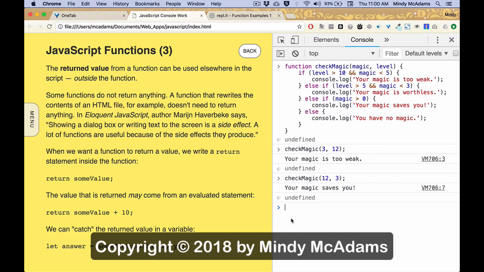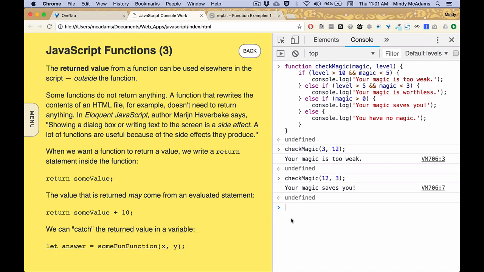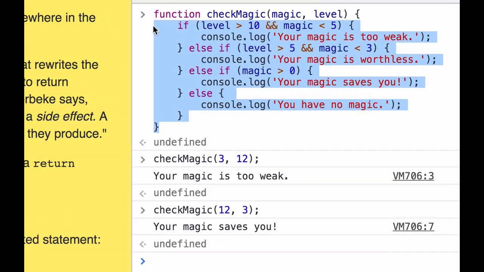This video is about how functions return values that can be used outside the function. The only way to get a value out of a function so that you can use it elsewhere is to return something. But first, we're going to look at a function from the previous video that does not return anything. So it's okay to write a function that does not return anything.